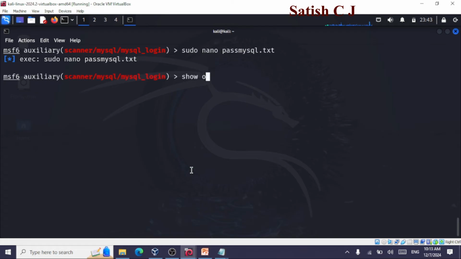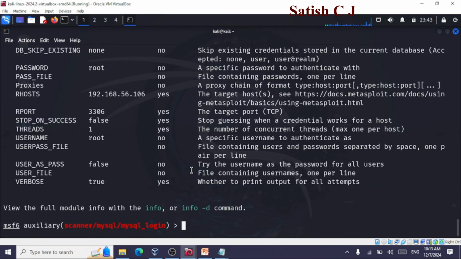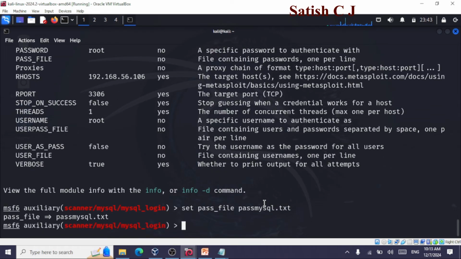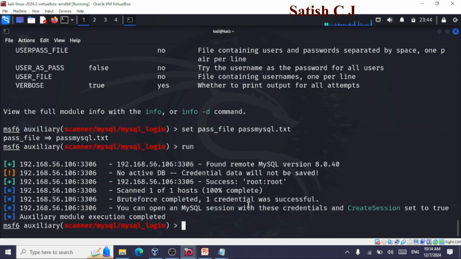Now what we can do is we can use this file. Say I'm going to set the username to root, whereas I'm going to set the pass file. Now I'll just set pass file to be our file that we created, pass mysql.txt. So it's going to take the pass file and try every password, and it'll check whether it's able to log into the MySQL database. So let's run this. Let's check whether our option is fine.